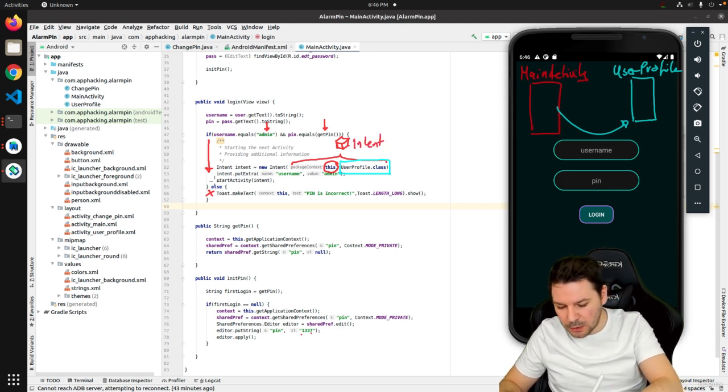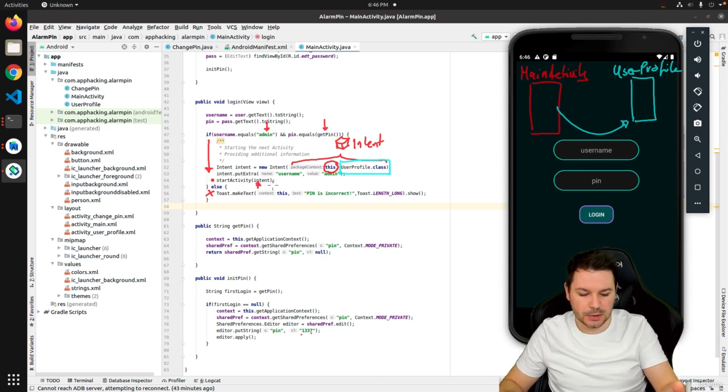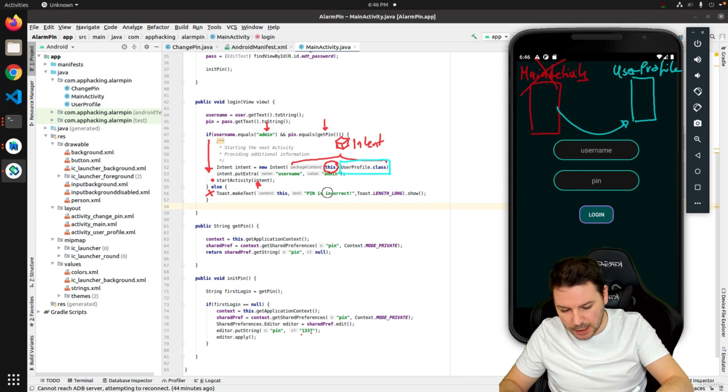And we could simply use start activity with our intent to trigger this. So our main activity would call the user profile. The main activity gets deleted from the stack and the user profile appears over here on the screen. But now we are also providing some information to our user profile activity. Let's see what that information is.